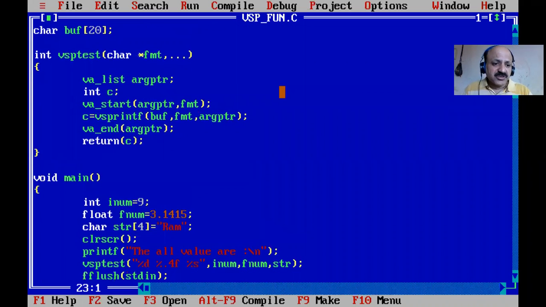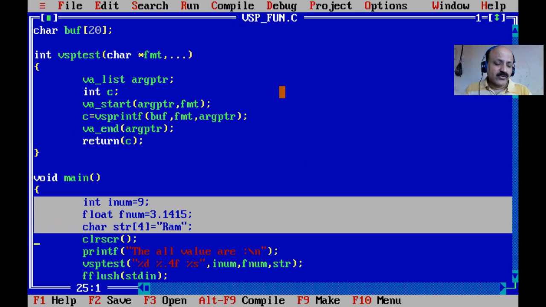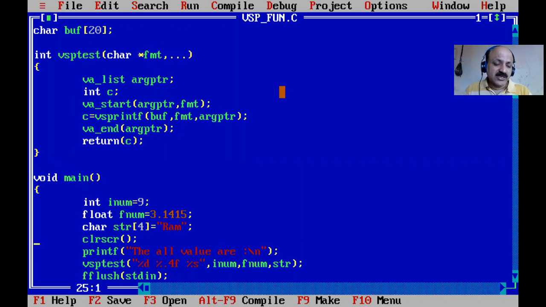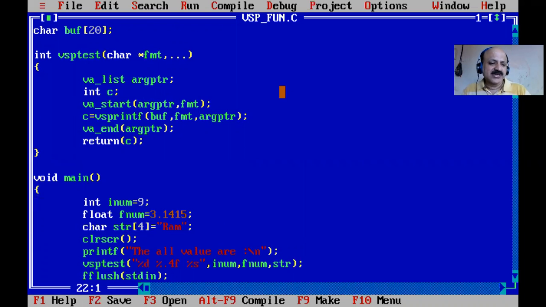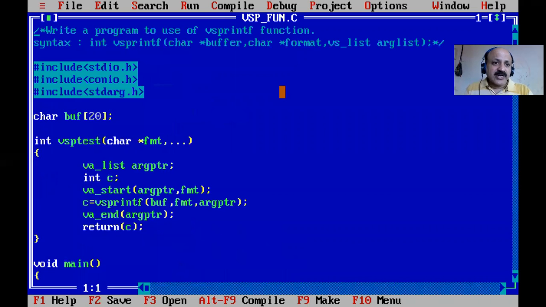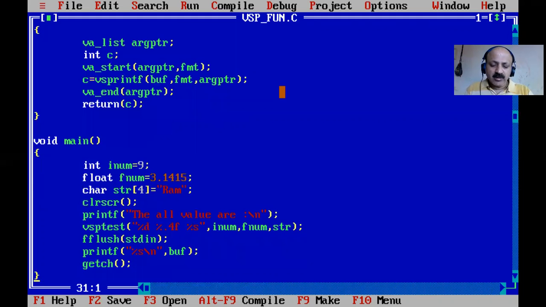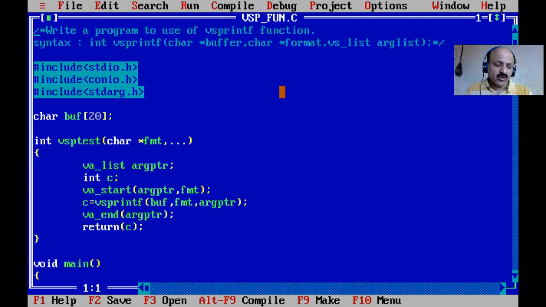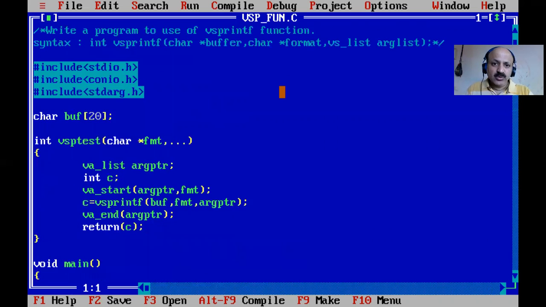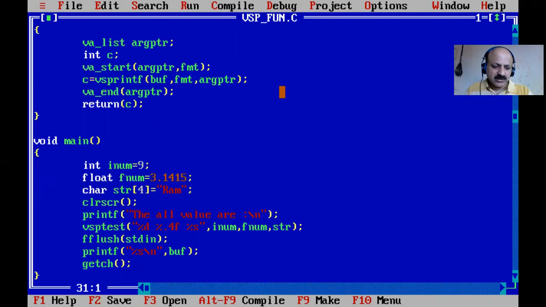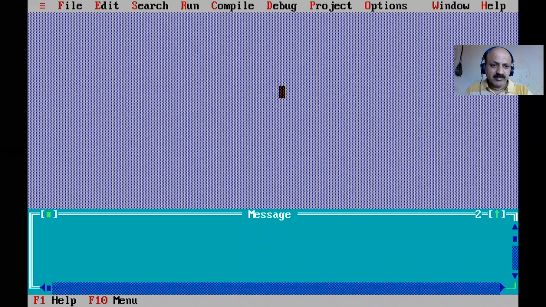Just for testing, you can change the variables here: integer, character, float, double. You can give that type of sequence, and you can also take values from the user, so you need not give static values. I just gave static values as an example, but you can take dynamic values from the user. So yes, write this program in your C notebooks. Now I complete this; you can write this program in your C notebook if you are preparing. Very simple: how to use the vsprintf function, and we also covered the syntax and the example. Now I can close with Alt F3, the function key, and the message, and quit.